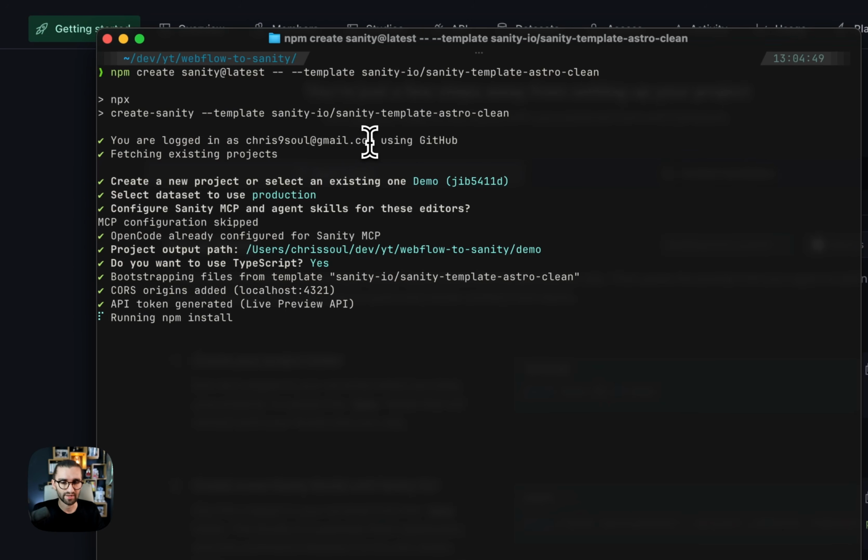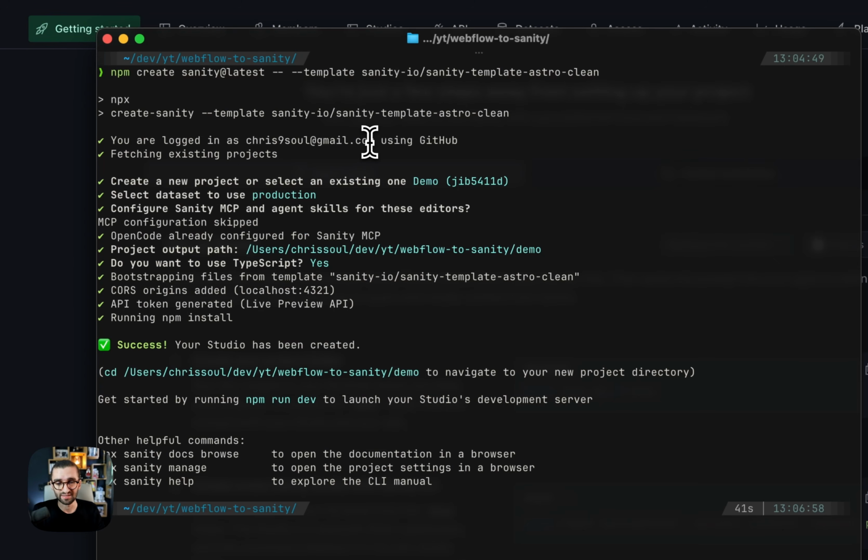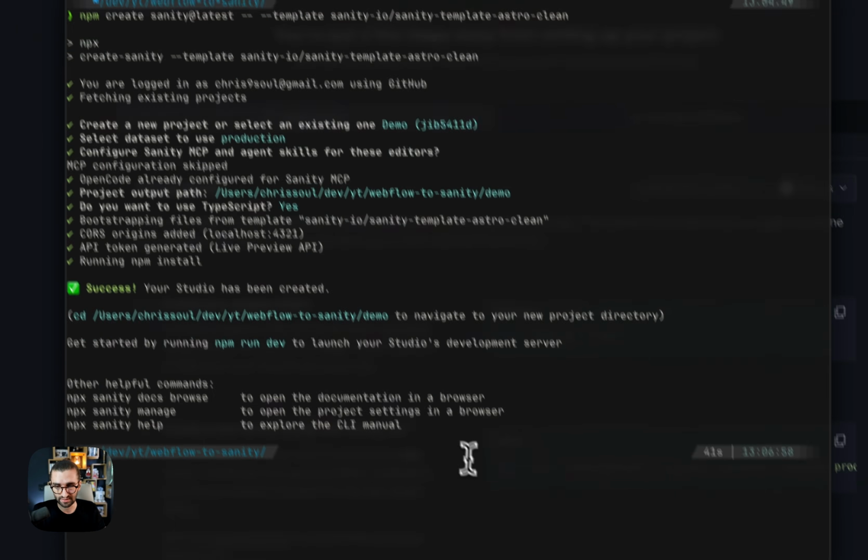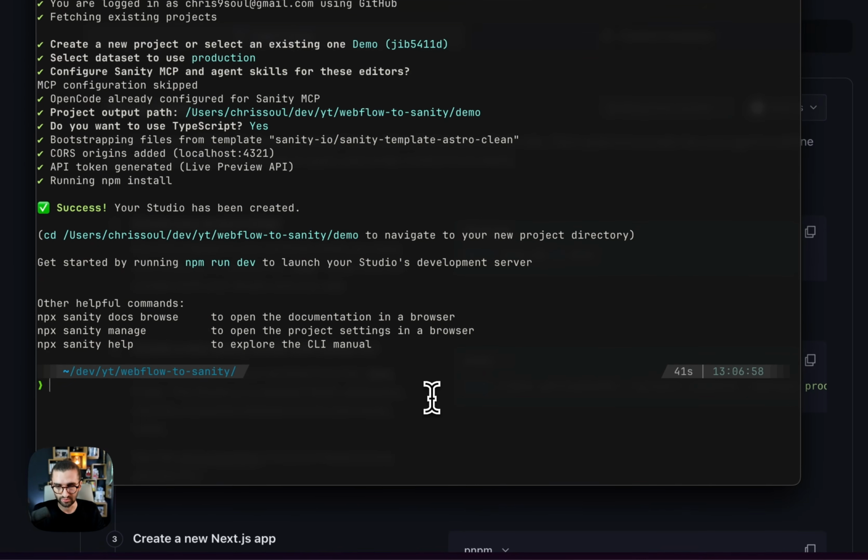It's not what I typically use. I have my own kind of internal templates for it. But it is a decent starting point to show the demo here. So it is set up, and now what we can do is write cd demo. cd stands for change directory, and we will go to that project, and then you can run npm run dev.